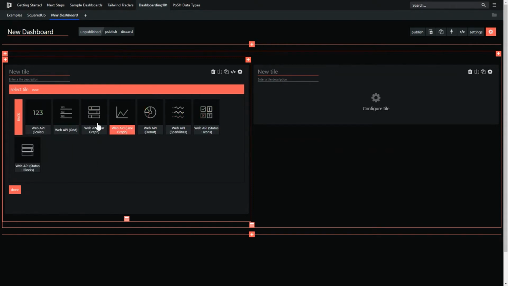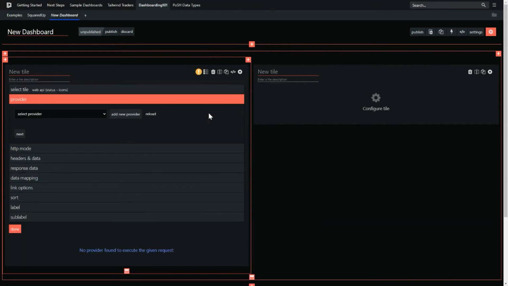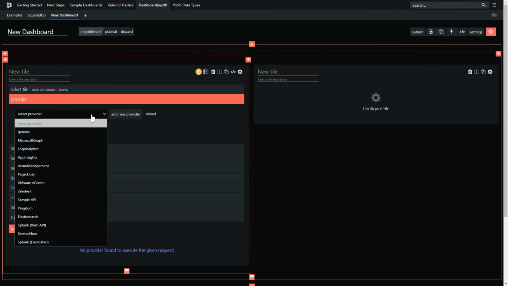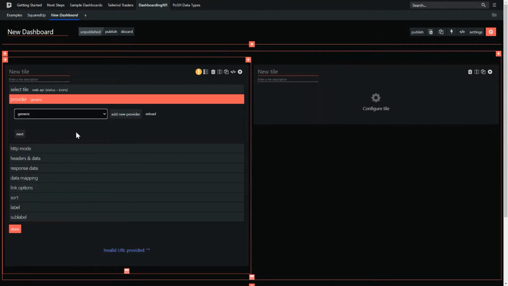And you see there's a number of visualization options here for the web API tile. The one I'm interested in is one of the status tiles. And so we've got the blocks and icons option. In this case, I'm going to choose the icons option. Now, for this API, I haven't set up a provider. It's an endpoint that doesn't require authentication. So I'm going to use the generic provider here.